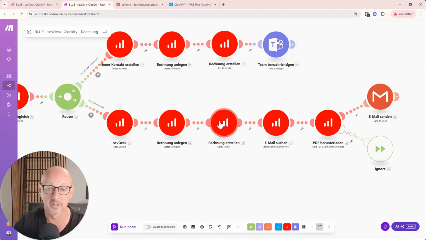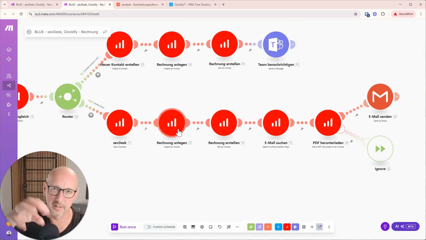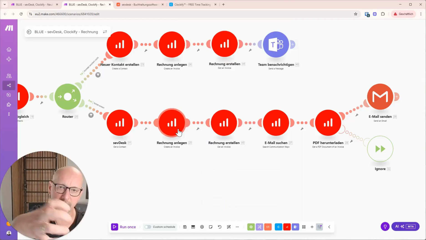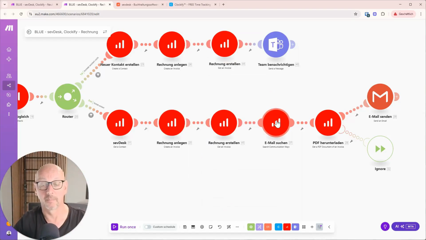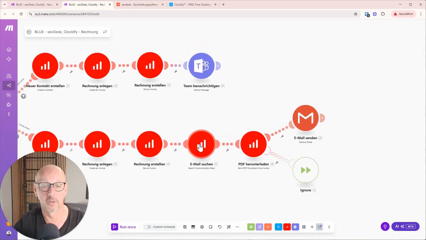Then the invoice is generated. That means creating and generating are two different things. It first has to be created, then it's in draft status, and when it's finalized, it's essentially locked in. Then we get the customer's email address to which we want to send this invoice, download the PDF, and then send this PDF.